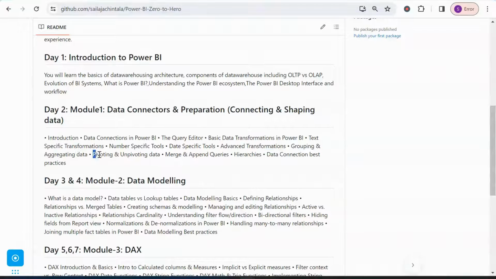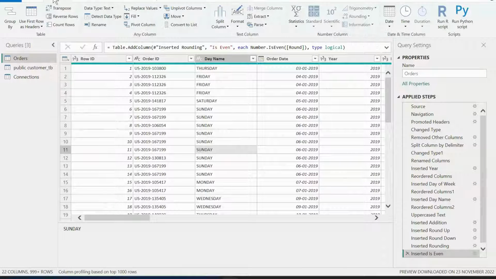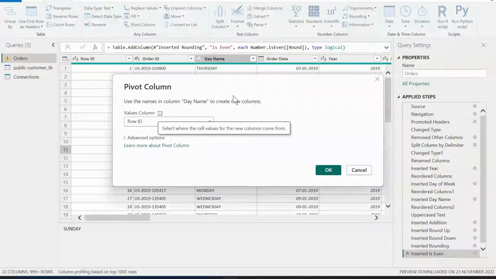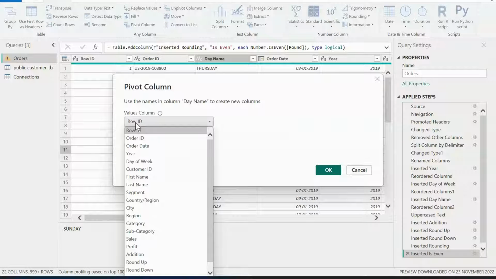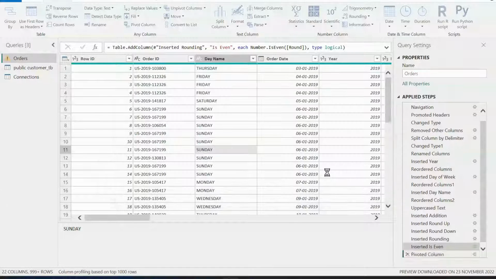And then we have the pivoting and unpivoting data. So what is pivoting and unpivoting? If I go to this transform data, we have this option called pivot and unpivot column. So what is exactly happening here? When we say pivot, pivot is nothing but if you'd like to transform. So let's say, okay, let me select pivot. Based on the values column, I'll just select here, and I'm hitting OK.